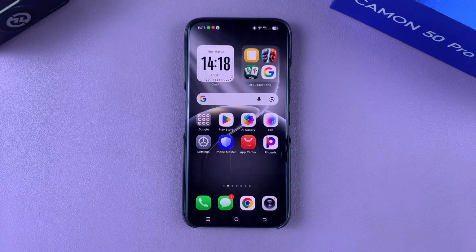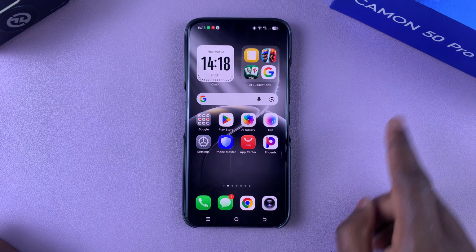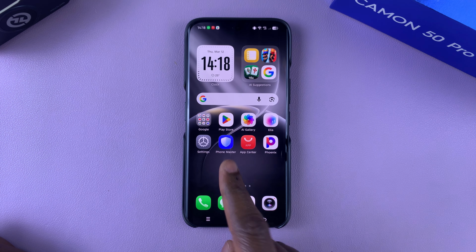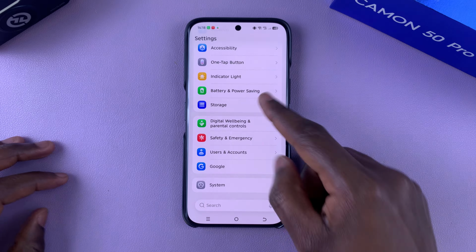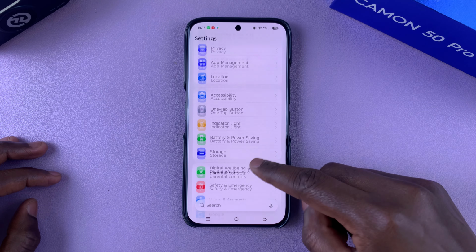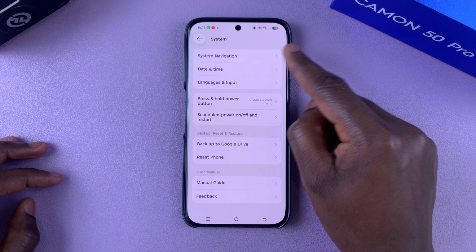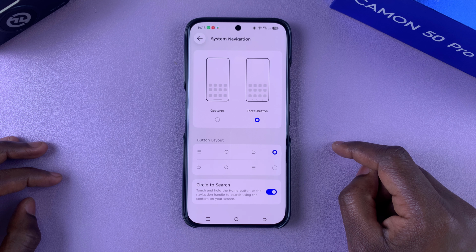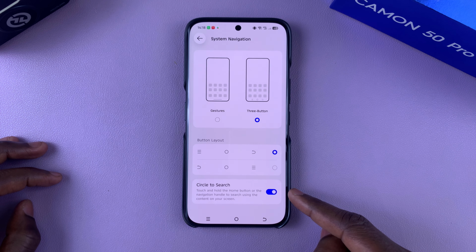In this video, I'll show you how to enable or disable circle to search on your TECNO CAMON 50 Pro or 50 Ultra. So go into settings, and under settings you want to scroll all the way down to system and tap on system navigation, and then you want to scroll down here and find the circle to search option.